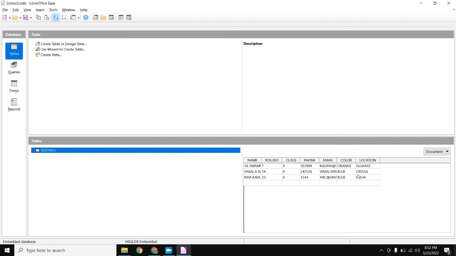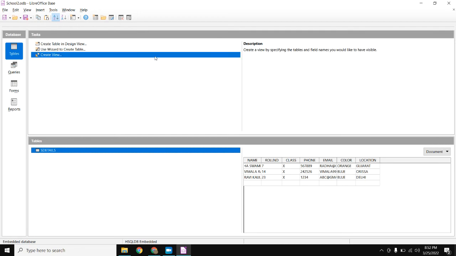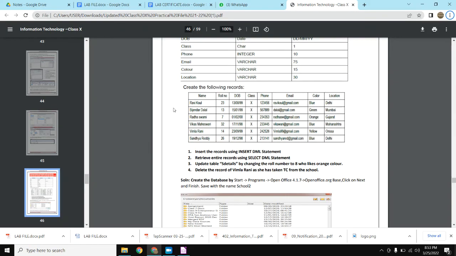Okay, so now with the query, how can I see what is the content inside the S details table? That is the second thing we have to do. The first thing we did here, we inserted the record using the insert DML command. The next thing is to retrieve the entire records. Entire record means all records. All the records from inside this table we have to get using the select command. How to do that?